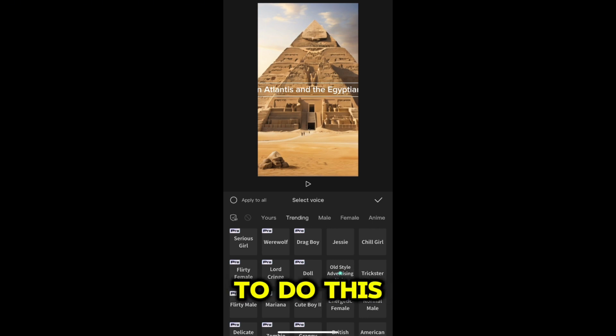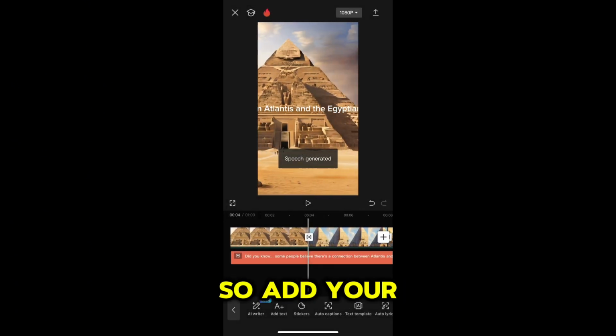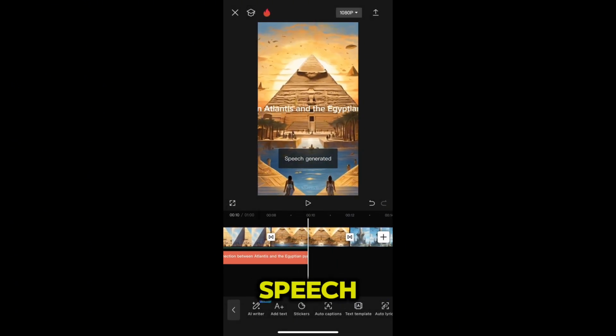Keep in mind that you have to do this in parts, because when you add all of your text, CapCut has a limited amount of characters, so you have to do it in parts. So add your text, then click on Text to Speech. And don't worry how the text looks, we're going to fix that right now.